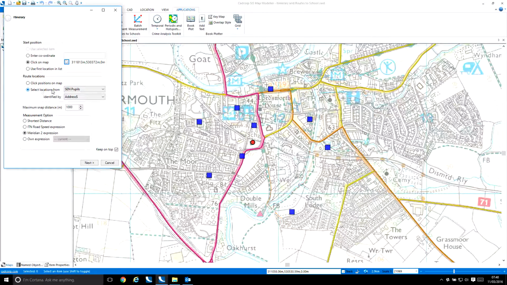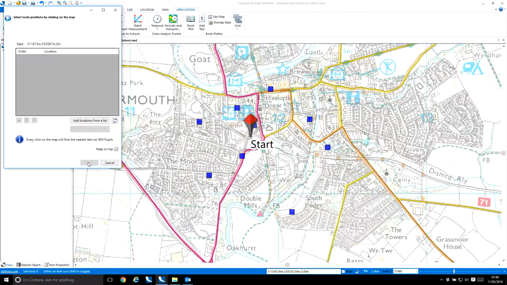I'm going to select our locations by the SEN pupils, and we've got these identified by an address. We can specify a maximum snap distance, so how far we're going to look for the network away from each point. We've set this at 1,000. Then we're going to use our ITN road speed expression, and we can click next.